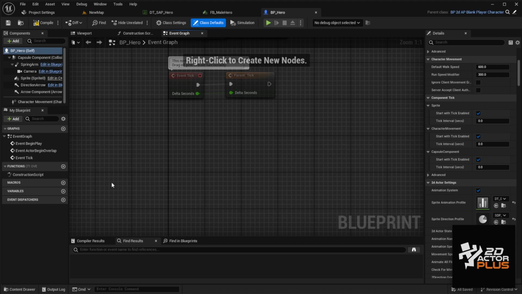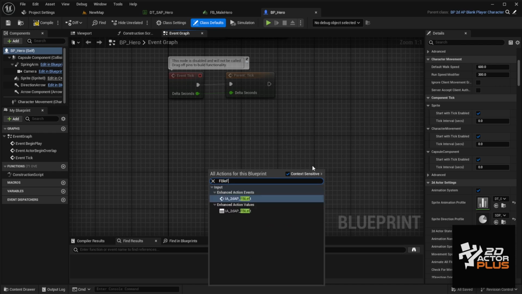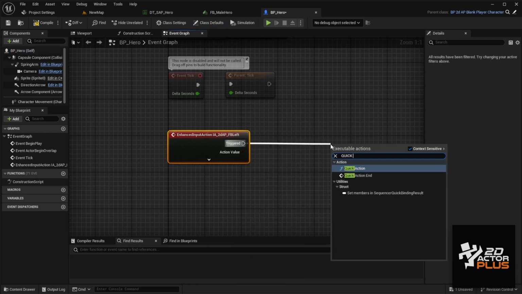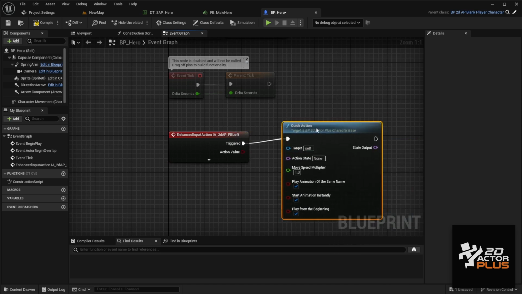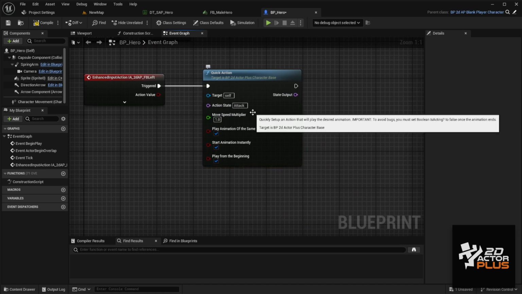Now we're going to add an attacking animation. In order to do that, we'll start by going over to the event graph and adding an input event. We'll look for a node called Quick Action and connect it to the event. This is a function we created for users to easily implement actions on their characters. We'll set animation state to attack.